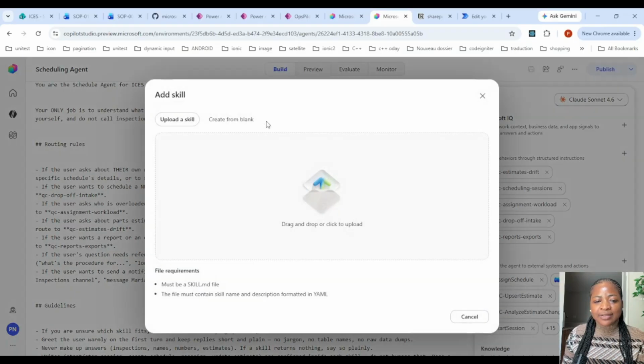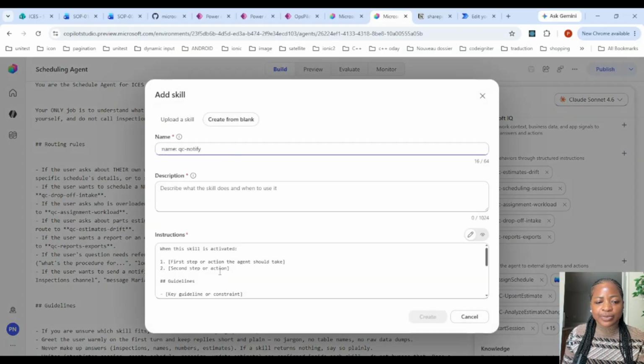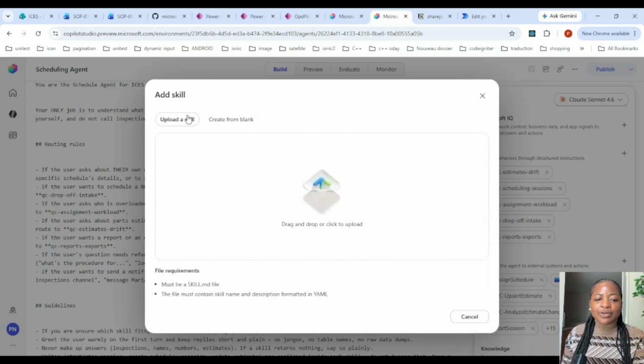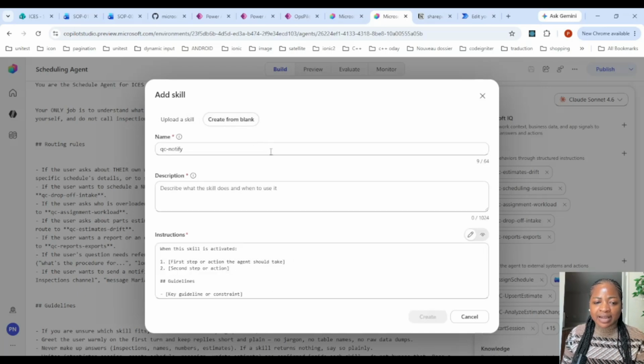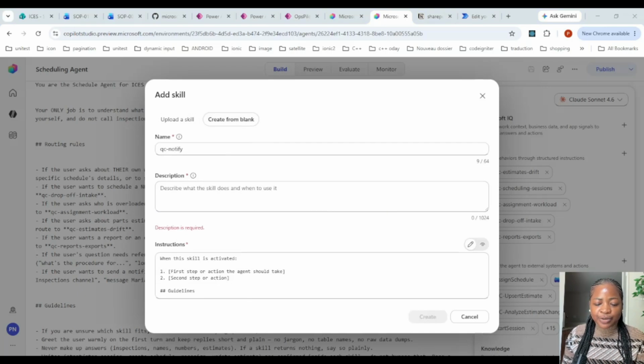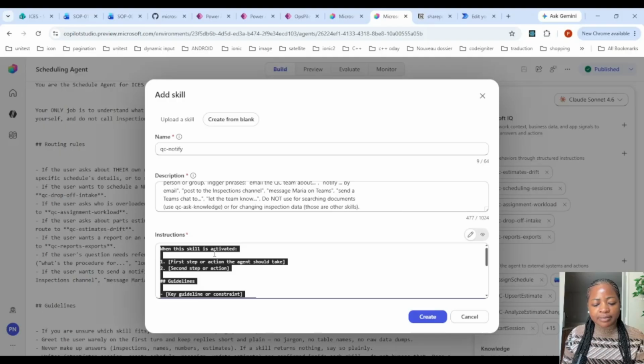Okay, so let's add the last skill. The last skill for today will be the notify. I could also upload the skill file because I have it, but just to show you the steps, I will type it. This notify will make notification on Teams and on emails as well. Teams chats, and on emails.